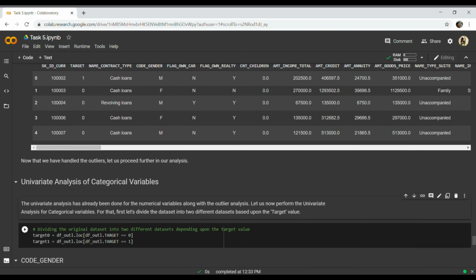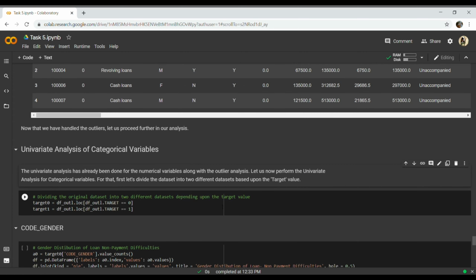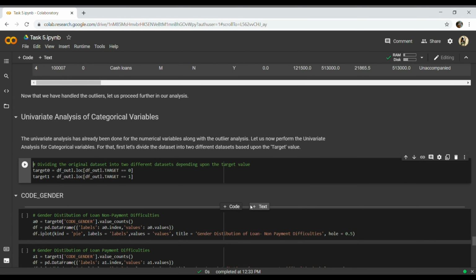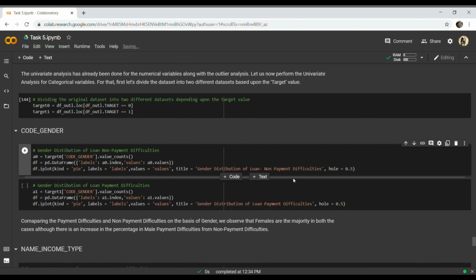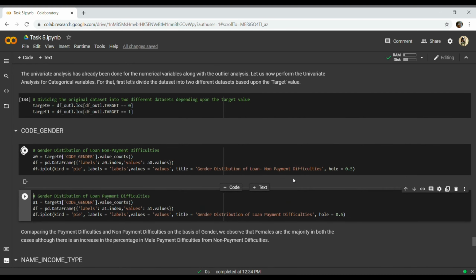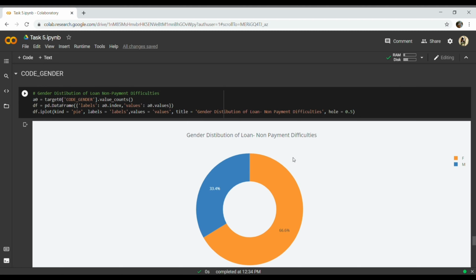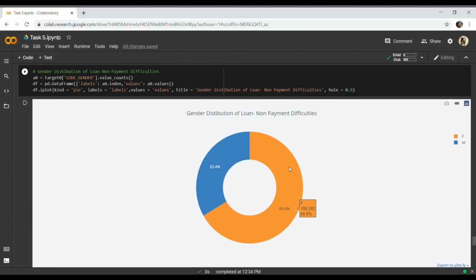Now let's proceed further. Now we move into univariate analysis of the categorical variables. So first we divide the data set based on our target. Our target has values as zeros and ones. So we have created two data sets with target as 0 and target as 1. Now let's see the gender distribution. We can see where target is 0, that is non-payment difficulties, and where target is 1, that is payment difficulties.